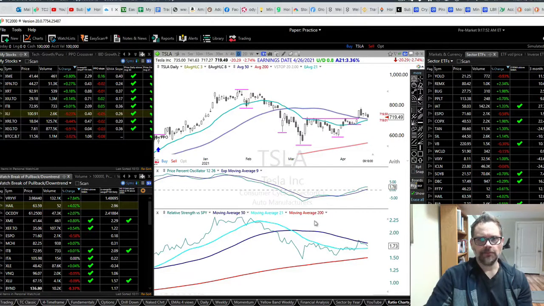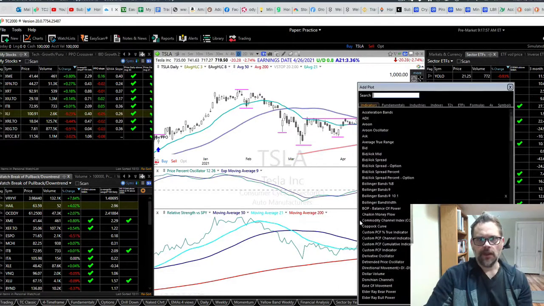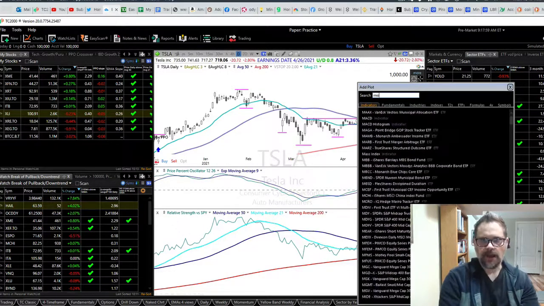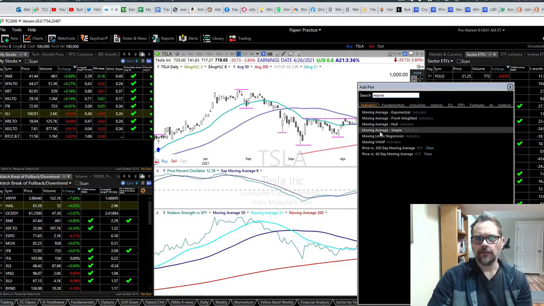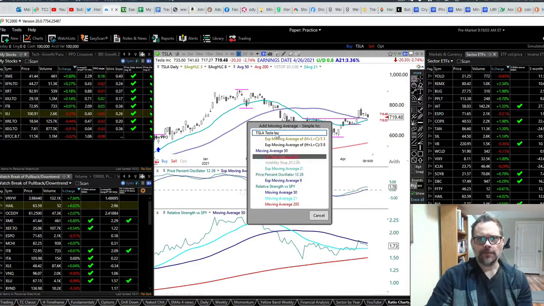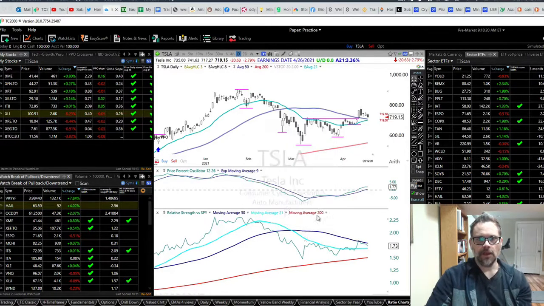And then you right click and you say add plot. If you're going to do, say, a moving average, you type in moving, and you get this simple one. What happens is it'll show you, by default, the price, so you're doing a moving average of the price. But what you want to do is a moving average of the relative strength. So it's important to change it from the stock price to the relative strength. And you do the same thing for the 21 exponential and the 50.